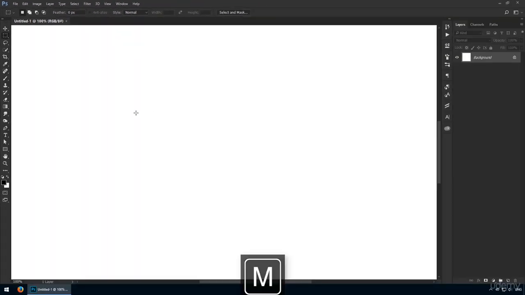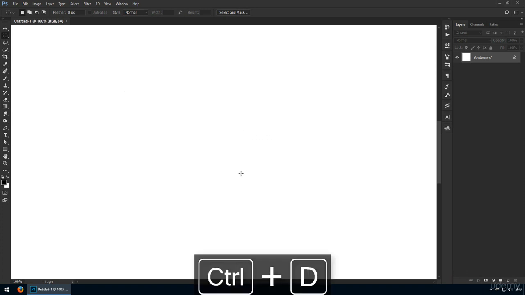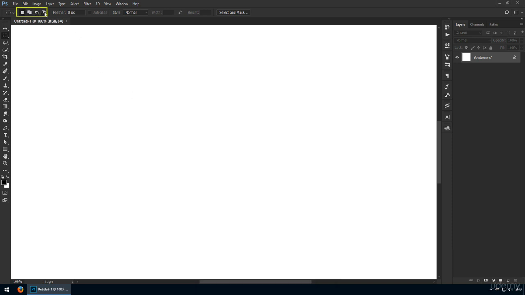Its hotkey is M. Click and drag and you'll have a rectangular selection. Do that again and a new selection will appear. To deselect, use Ctrl D. In the options bar, you'll notice 4 icons and one of them is active. Let's explore them one by one.